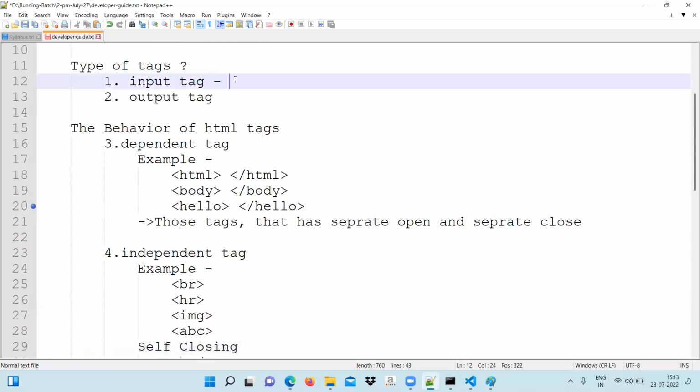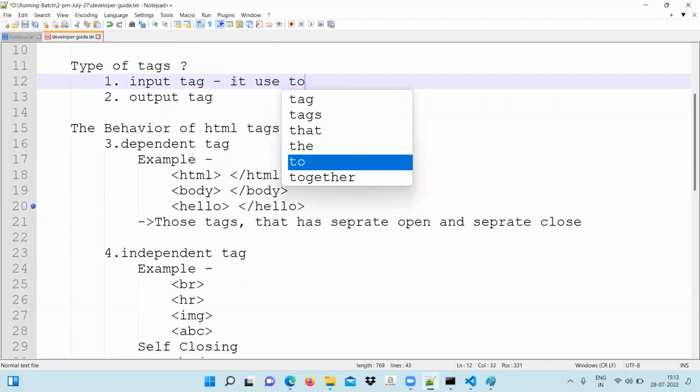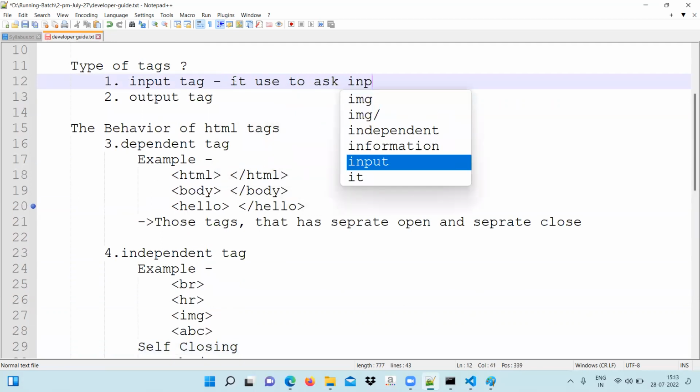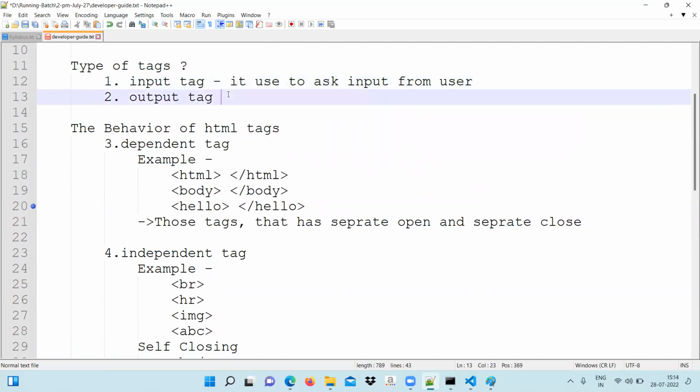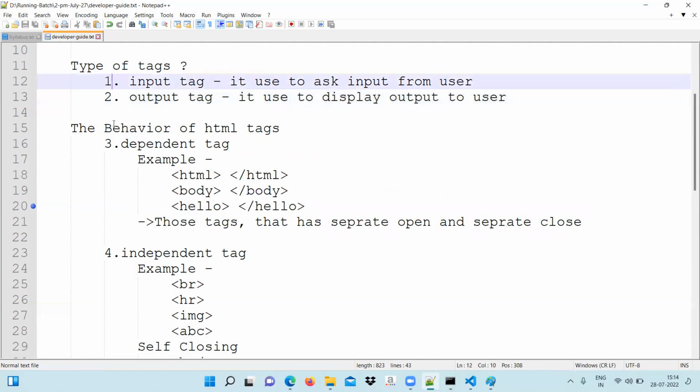Input tag, what is it going to help with? It is used to ask for input from the user. Output tag is used to display output to the user. Using input tags, we will collect the input from the user. Using output tag, we will display the output to the user. So point number 1, point number 2, point number 3, point number 4.